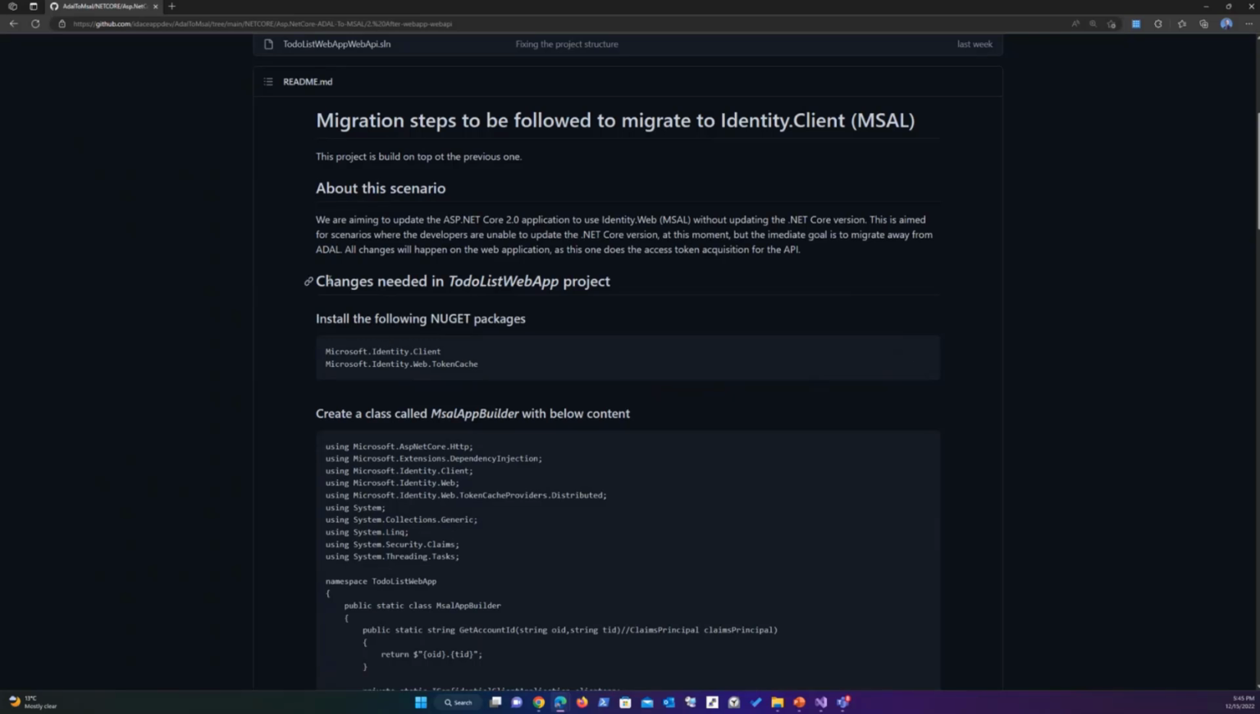And because we're only targeting to migrate the application from ADAL to MSAL, the only place where we have ADAL is within the web application. So that's the only place where we're going to do the migrations.